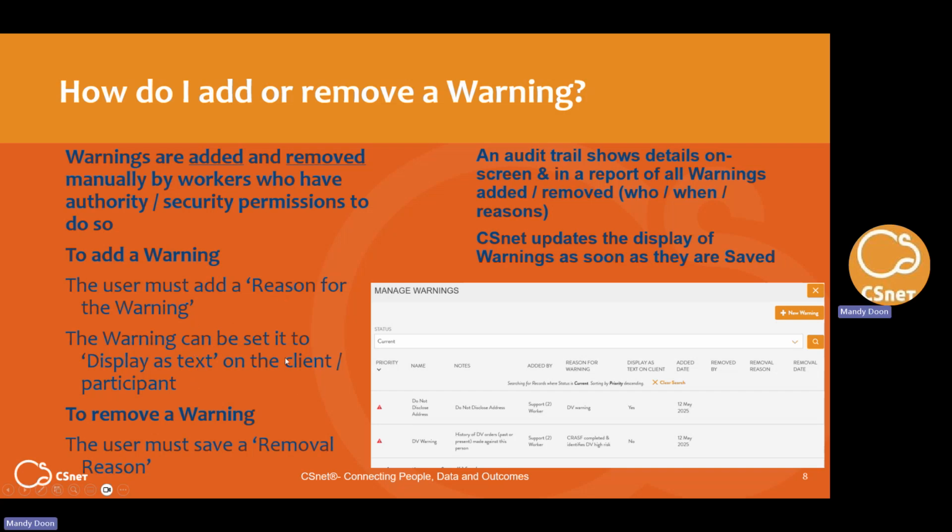And the warning can be set to display as text. So you can see an example here in the screenshot. The name is "do not disclose address", and it will display in that way.